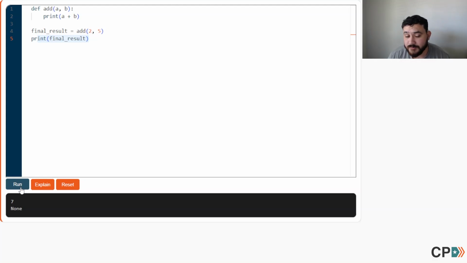Why is that? Well, what's happening here is that the function by default doesn't return anything. It quite literally returns a value of none. Although it's still printing out A and B added together, there's nothing that's being returned when this function runs. So when function of add runs on line 4, it's going to return none and save it into final result. So when I print final result, I see that none is being presented.